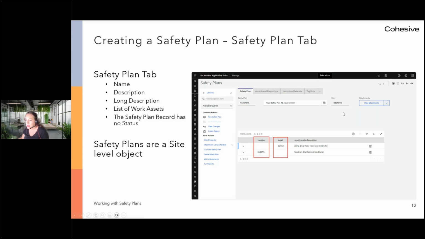You'll notice that the safety plan tab doesn't actually have a status. So as soon as you save your safety plan, it's going to be active and it's going to be selectable. So keep that in mind as well. This also means that you can edit the safety plan at any time without having to deactivate it or set it to a different status, like what is somewhat common with some of our other applications within Maximo.